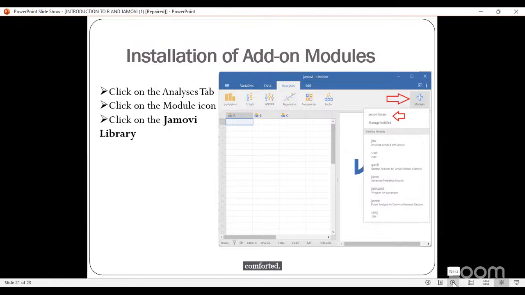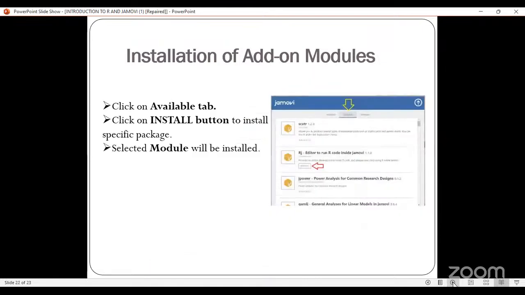This is the way you can add modules on your computer. For example, I'm going to click on the available tab. When you click on the available tab, what things are available? For example, I'm going to install the RJ editor to run R code inside the JAMOVI.